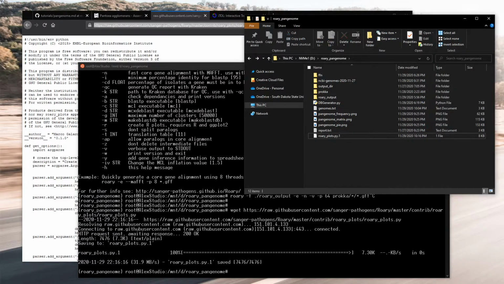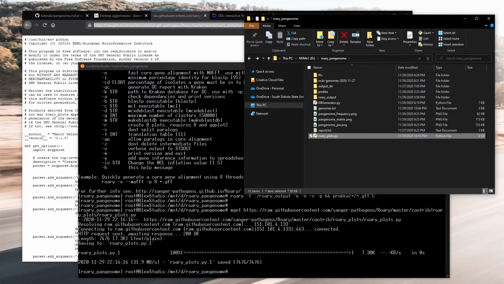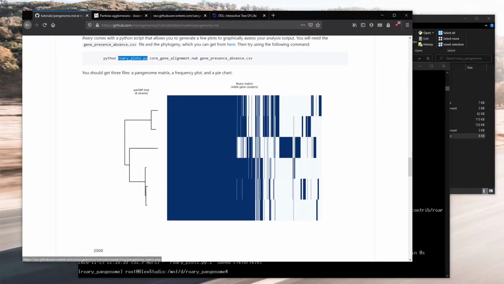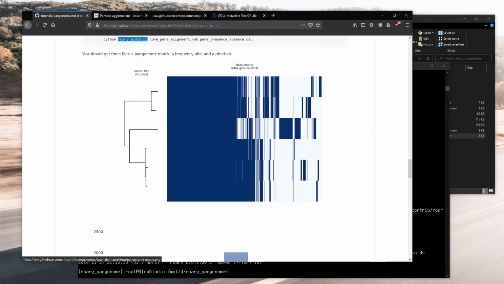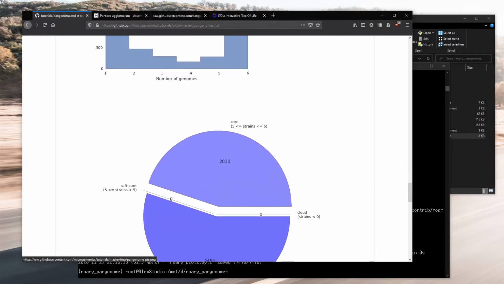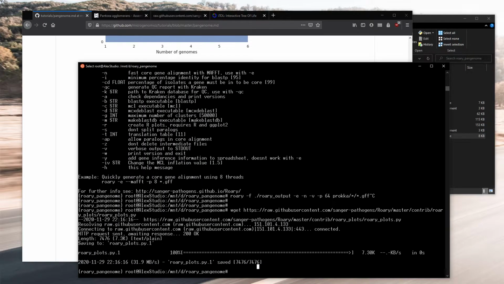So this is the one that I downloaded before. If we go here, rename it. So we have Roary underscore plots.py. To run that, in order to make the pretty figures that they have shown on here, so we have the cluster, the number of genes by the genomes, and then this plot. So this is the one that's going to be more of a depiction of the text file that we just looked at.